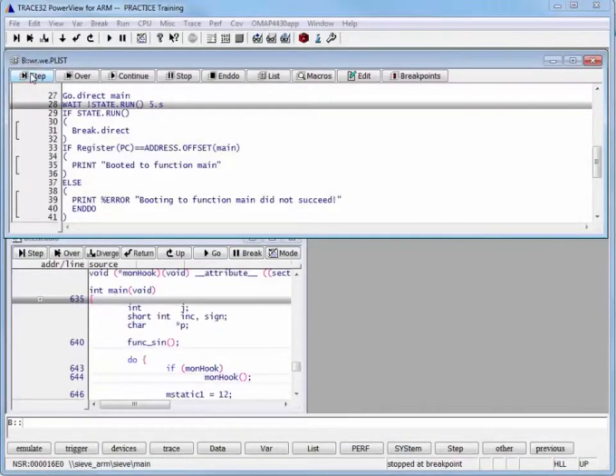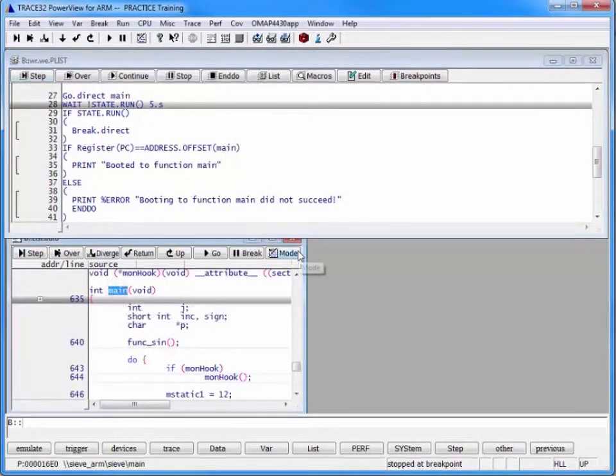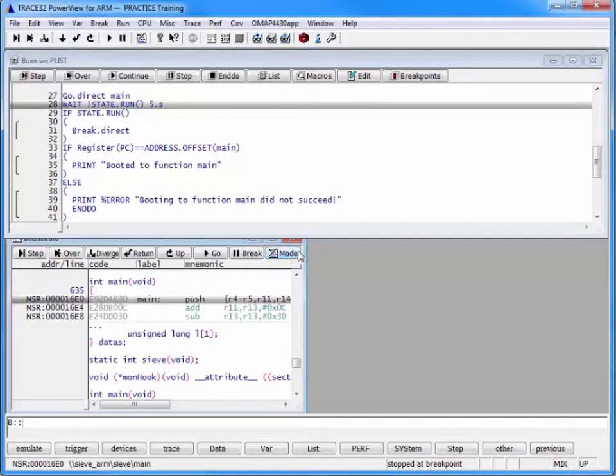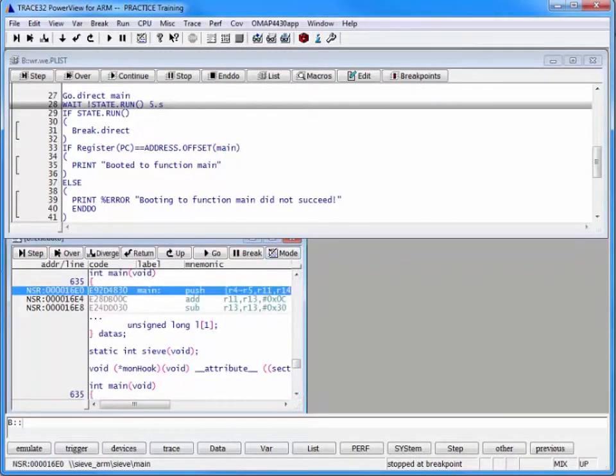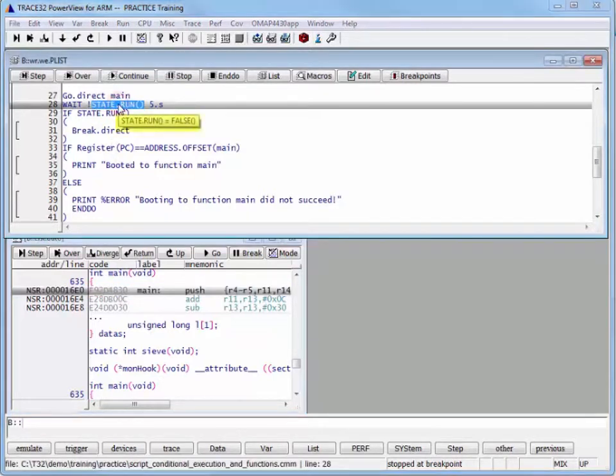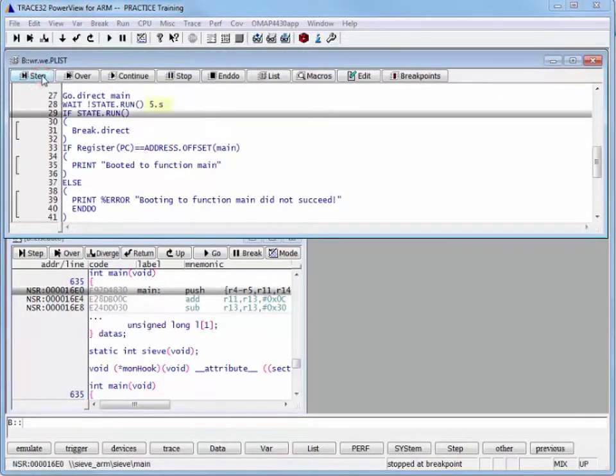The command Go.direct main assumes that there is a symbol called main. Once the symbol exists, we can use its name instead of the address. The PRACTICE function STATE.RUN() returns true if the system is in a running state, otherwise it returns false. The command WAIT will wait for the target to be stopped, for a maximum of 5 seconds in this case.